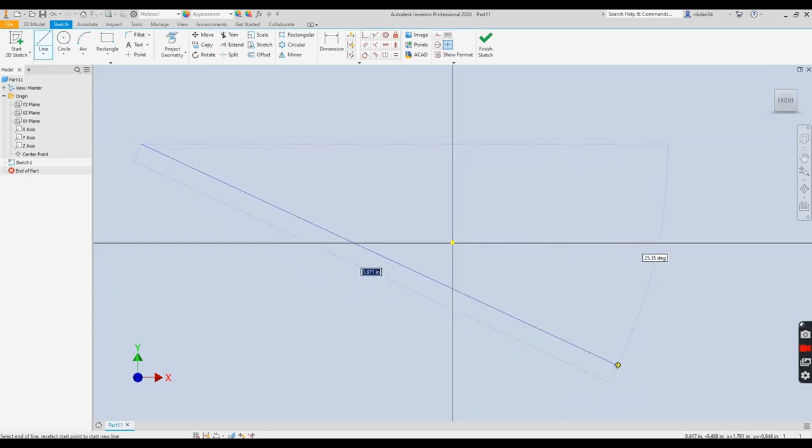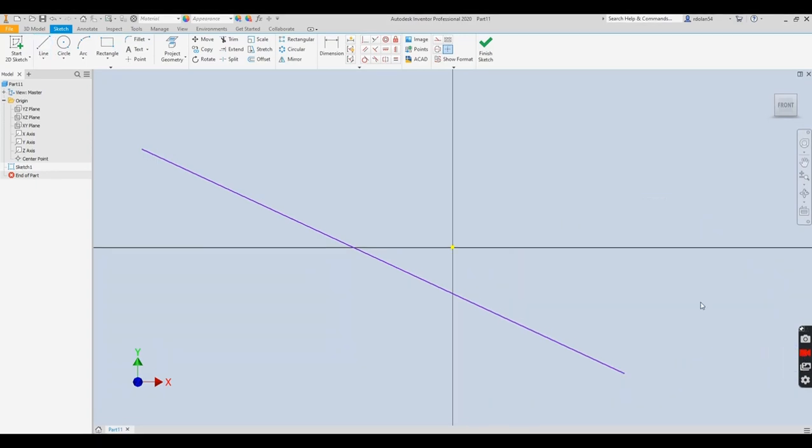You'll see we get a rubber band. It will give us some information, like right now mine is 1.971 inches long and it is 25.35 degrees from the horizontal. We're going to pick a spot anywhere, so we're just going to pick right here. If I hit enter after I pick this point, now here is my line.